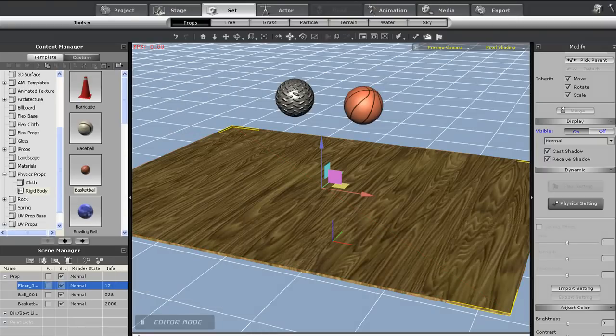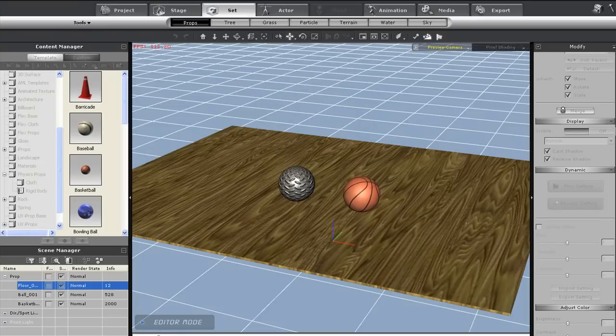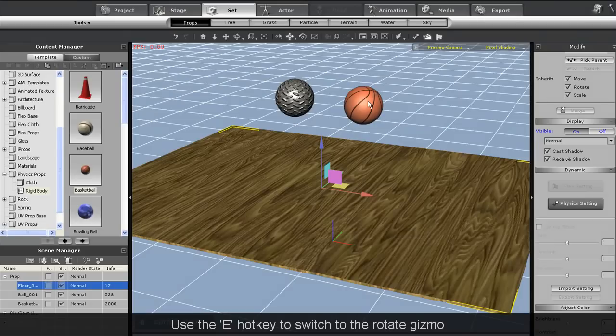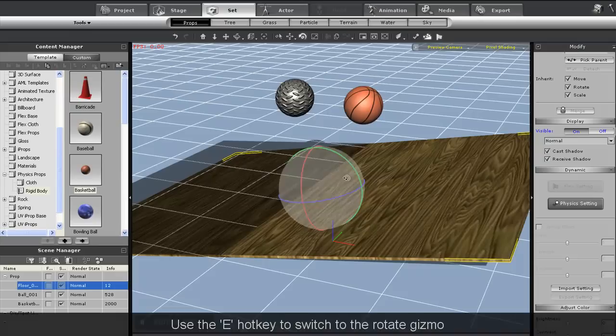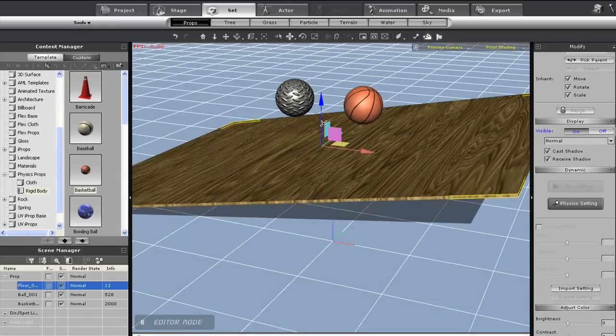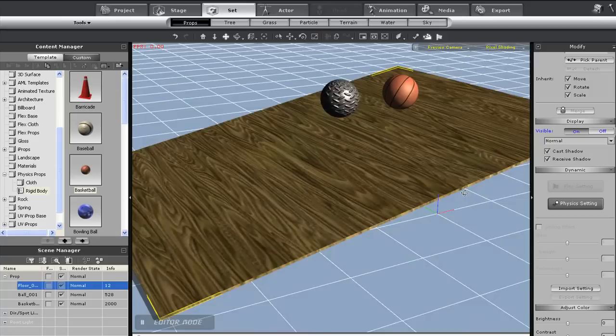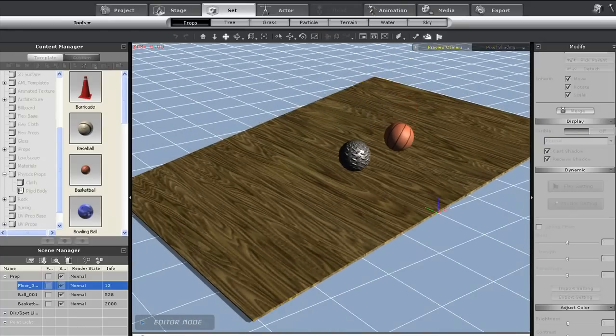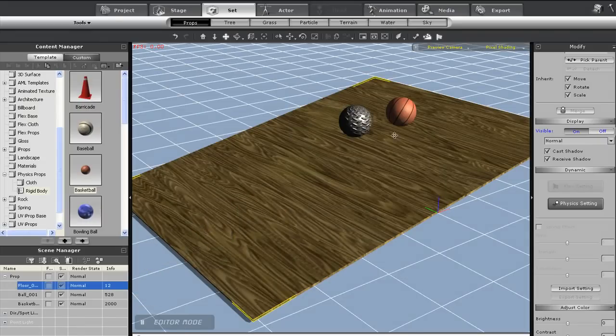When I play back, you'll see that both balls will bounce off the static platform. But there's a little something I missed. Let's tilt the platform a bit by rotating it, and then try again. This time, you'll see the balls will roll down the platform, except the metal ball is not really rolling, more like sliding. This is because I need to specify the bound type for that object.